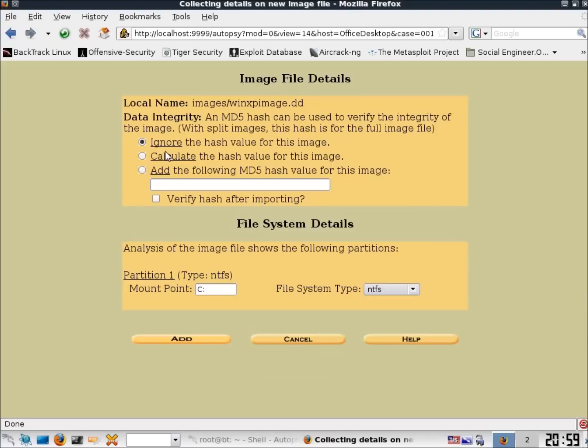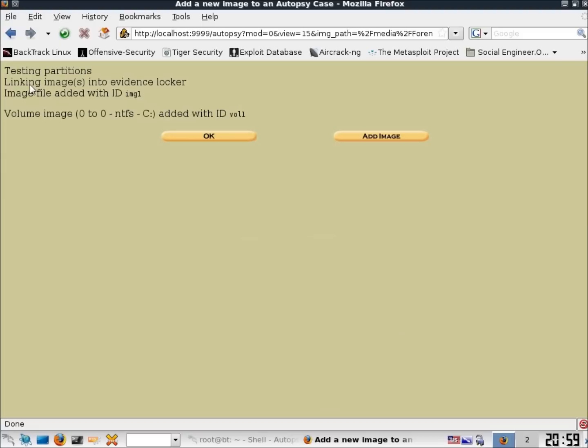A couple options you have here is you can ignore the hash value, you can try to calculate the hash value again, which is going to give you your MD5 hash, or you can verify based on a previous MD5 hash. I'm going to choose ignore for this purpose and hit add. It's going to say testing partitions, linking images into the evidence locker, and my image file has been added now to my evidence locker. So this has already been added to the host, which is part of the case. So I'm going to hit OK.